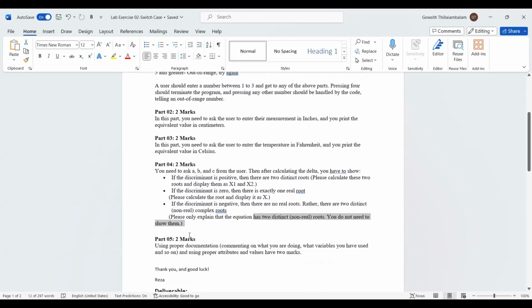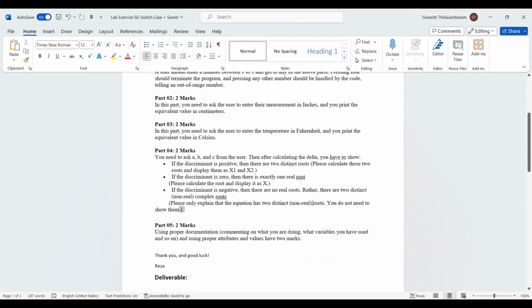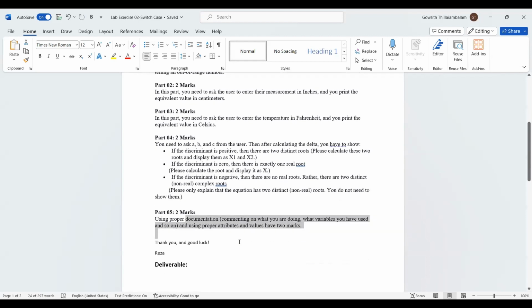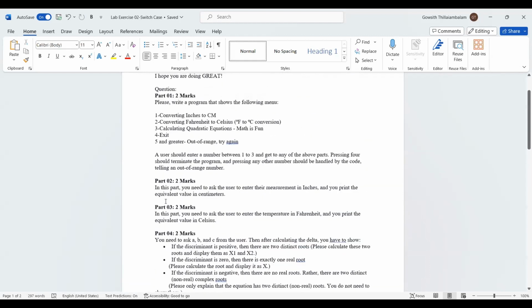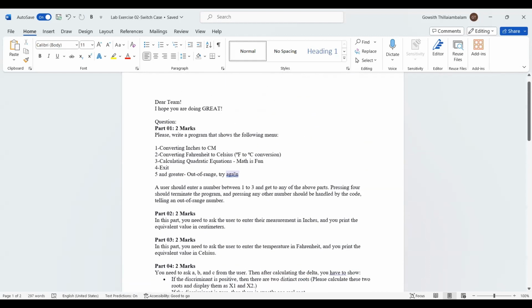You don't need to show them. Okay, good. So he doesn't want us to find the actual calculation. He just wants us to explain that there's this. And then part 3 is this comment. This is not too difficult. It's going to take a little bit of research, but that's about it.